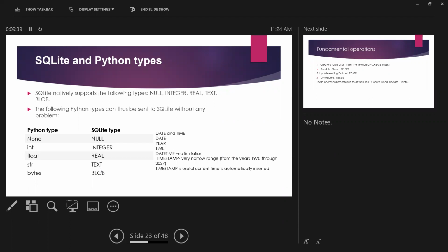So for example, for Python type None, if you want to specify it in the table, then you have to use NULL. That is the keyword that you will use. And for Python type int, which is nothing but the whole number, if you want to specify it in SQLite, you will use INTEGER. You can see all those things are in uppercase. That is because these are keywords. Mostly in SQL, as I told you before, to differentiate the keywords, we will use uppercase, but it is not a rule written in stone. You can just change it.